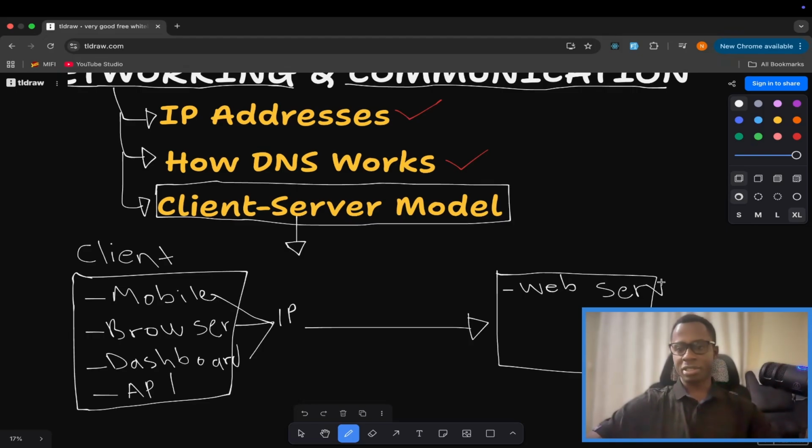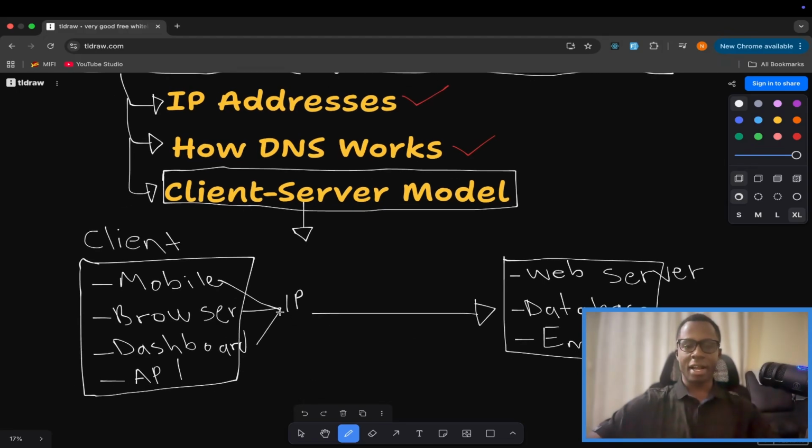So I can call it a web server, or it can be an application server, or you can have, for example, a database server, which is responsible for responding to queries to a database. Or you can have an email server, for example, responsible for processing SMTP stuff, like maybe your Gmail server, it could be Yahoo or whatever you use. The main point here is that clients send requests and servers return with a response.